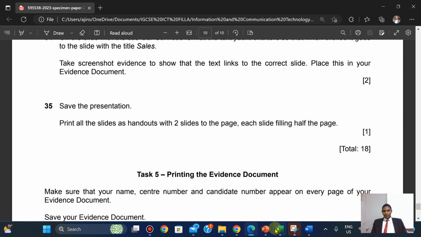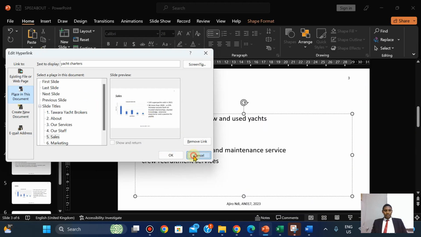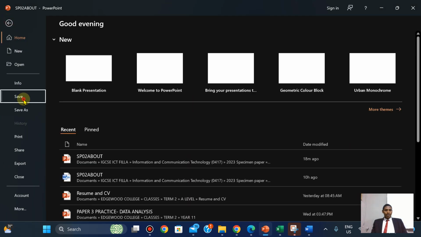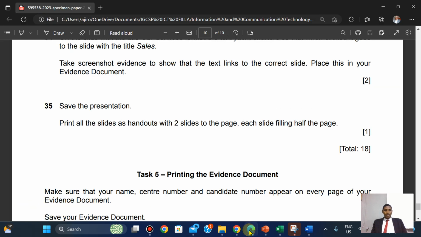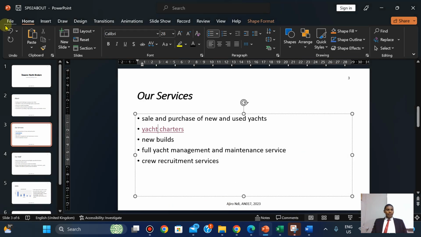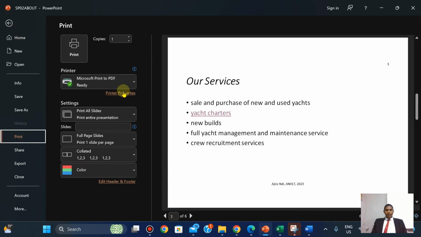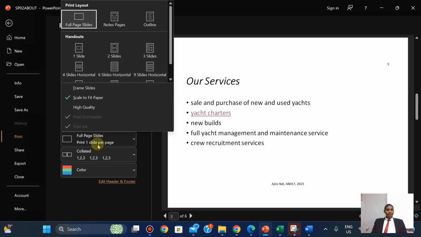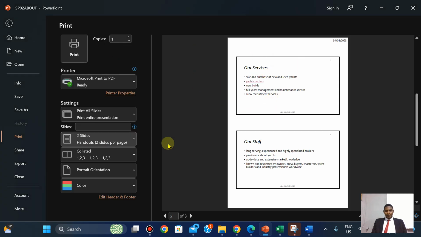Save the presentation. Click on file. Click on save. Print all the slides as handout with 2 slides to the page, each slide filling half the page. So let's do that. I've saved. Click on file. Click on print. I'm going to print this as handout. So I'm going to go to print all slides, full page slide, and print this as handout, 2 slides, half the page, right?